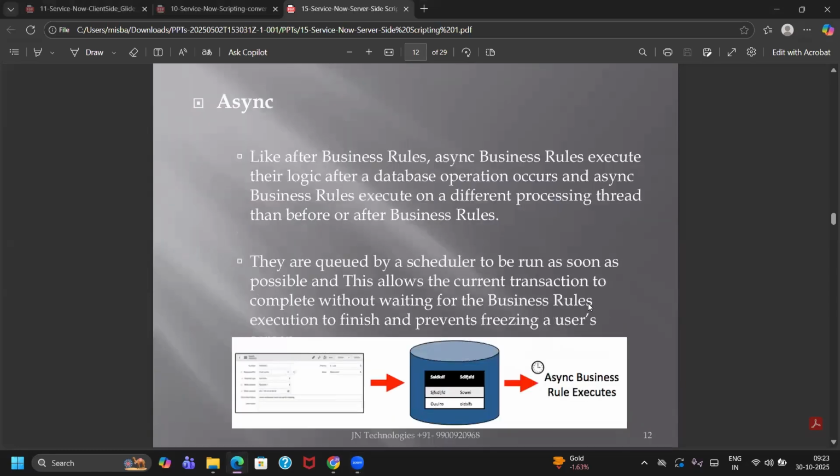All right. The next one is asynchronous business rule. Like after business rule, async business rules execute their logic after a database operation occurs, and async business rules execute on a different processing thread than before or after business rule. They are queued by a scheduler. So after and async both work almost the same, but the way it is executing, the way it is working is completely different.